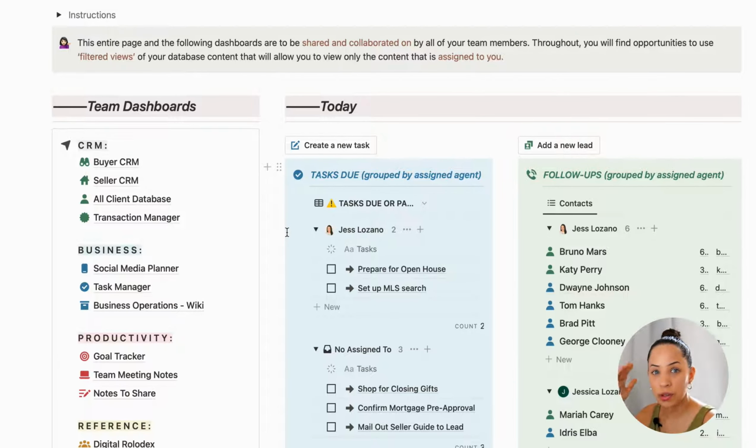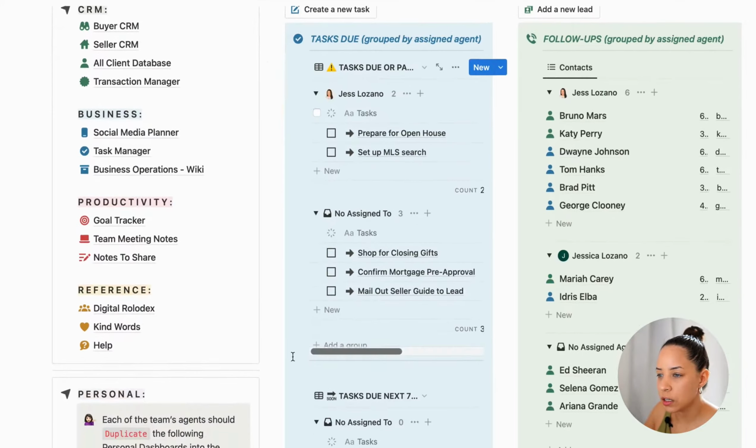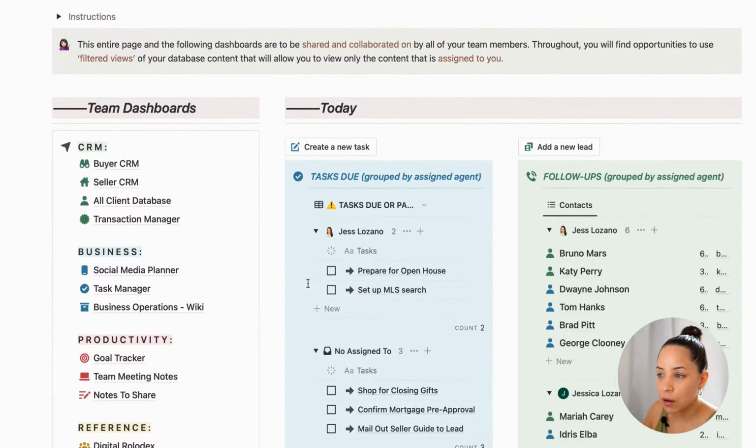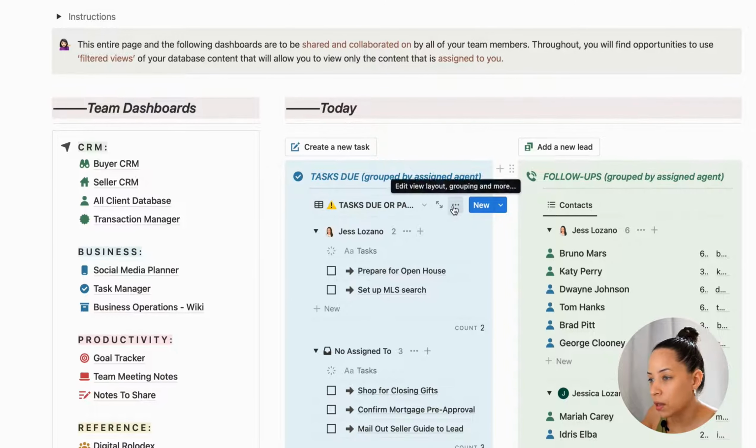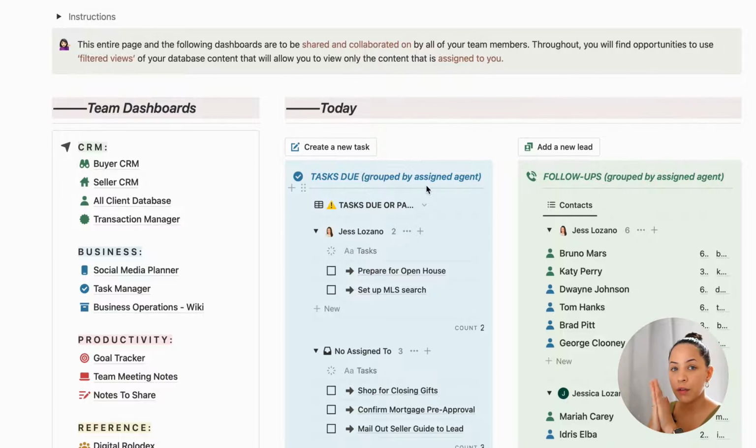You'll notice that in pretty much every part of this workspace, things are separated by agent so that you can easily see what has been assigned to each agent in your team. And then also, if you wanted to just view the items that are pertaining to you, you could do that. Each agent could create a view that shows only what's been assigned to them and doesn't show them what's been assigned to other agents on the team.